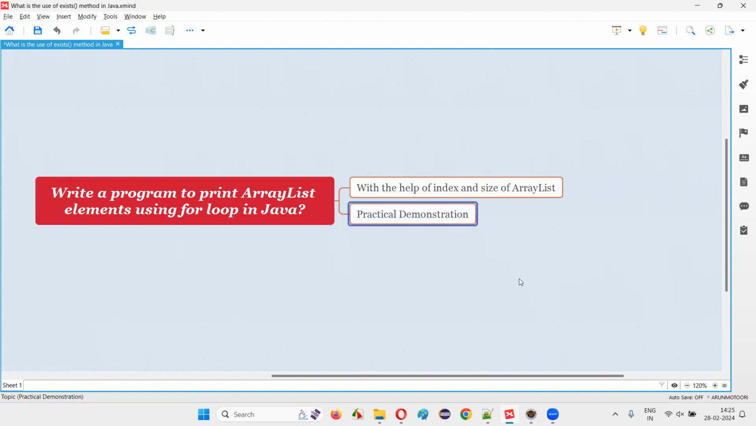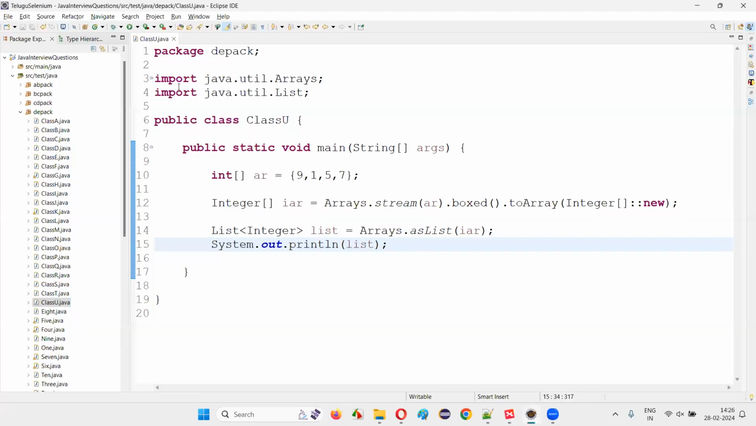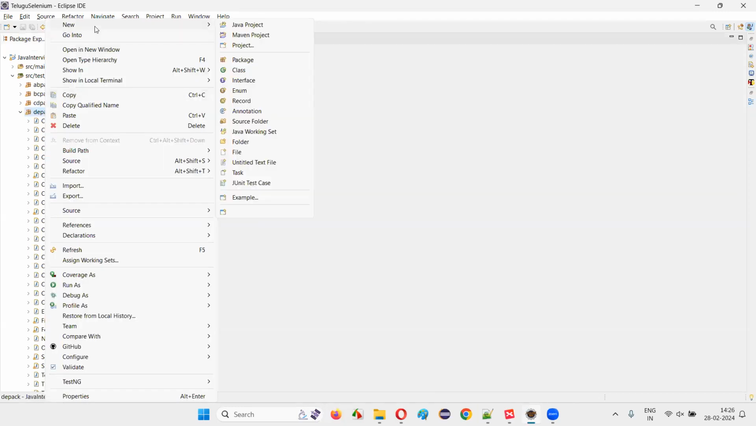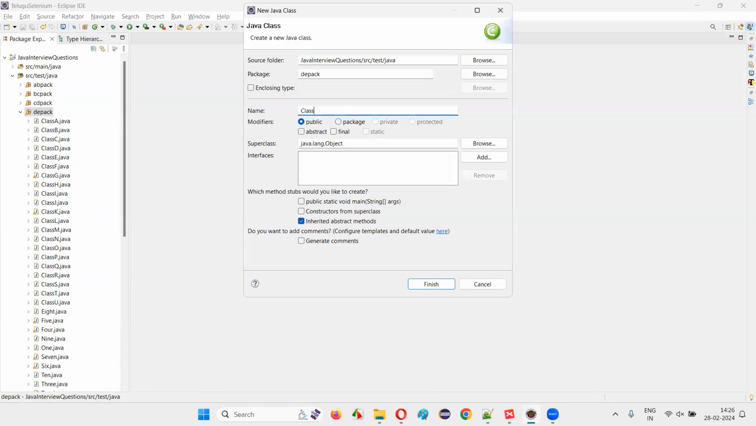Let me practically demonstrate this for you. First, I'll show you how to retrieve and print the array list elements without for loop, and then how the for loop makes it better and easier. For that, I'll switch to the Eclipse IDE and create a new class. I'll just name this class as class V with main method.